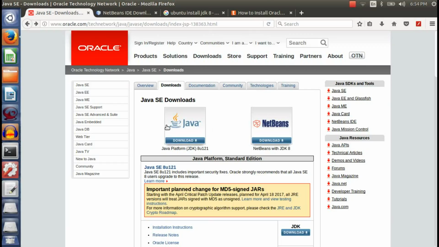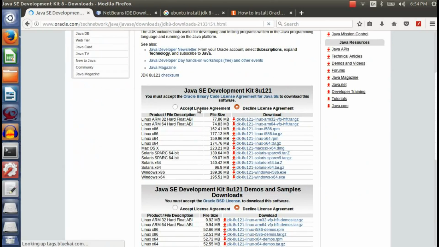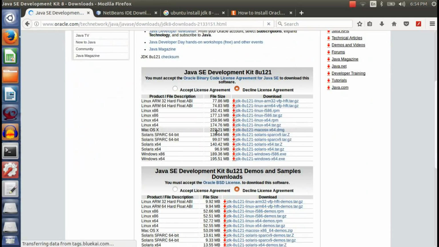So when I get to the Oracle website here on the JDK download page, you have two options. This one here, download NetBeans with JDK, I'm not going to go for that. I'll go for Java Platform JDK. So I'll click here, and it's going to bring you to this page, and you can see Java SE development kit, and you have the different flavors for the different operating systems that you can run.